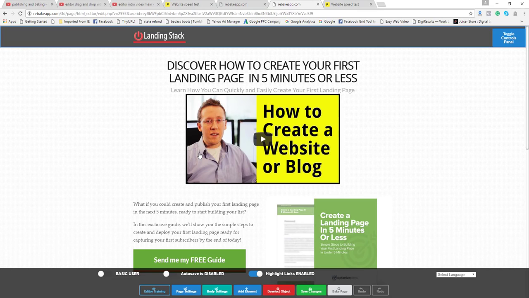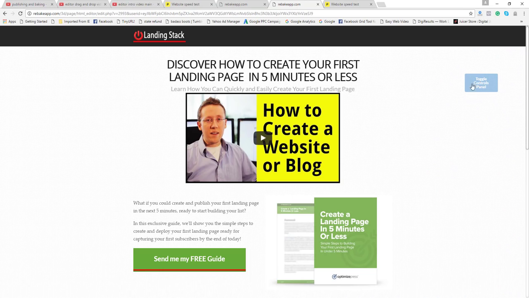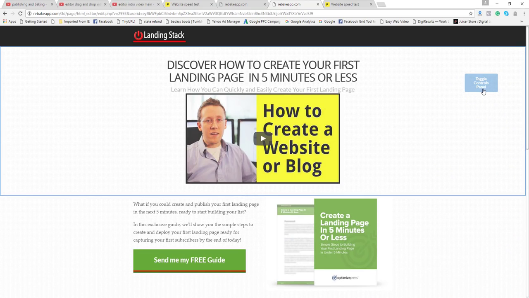So let's go over the basic overview of the buttons and switches within the editor here. First of all, you have a toggle control panel up here that you can move around. Basically what this does is toggle all the controls on or off.